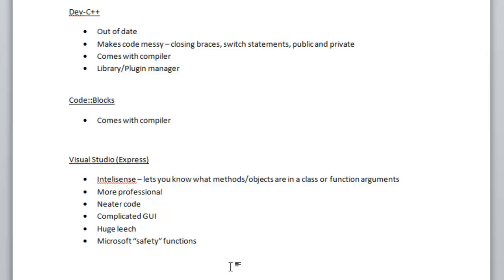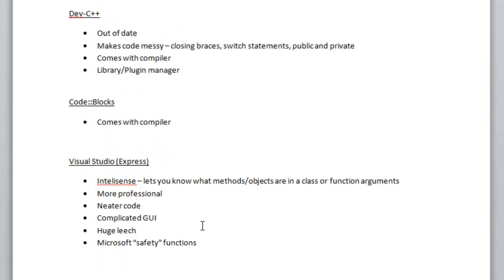So yeah, I actually think this is all, except for Code::Blocks, because I've really not used it. Out of the three, like I said, not used this one very much.